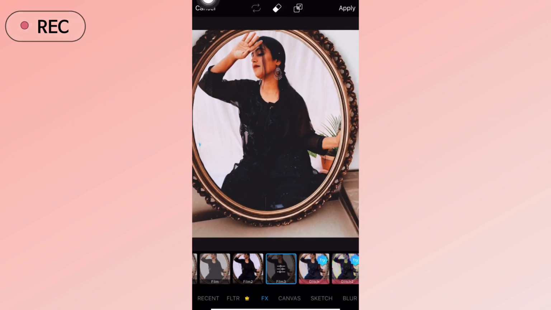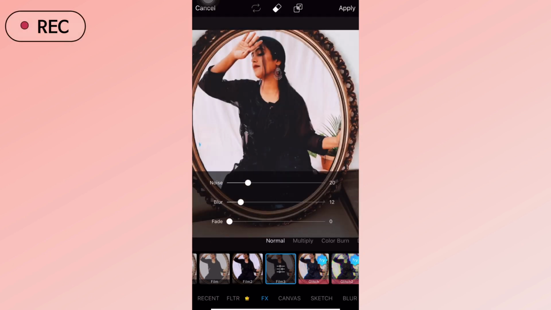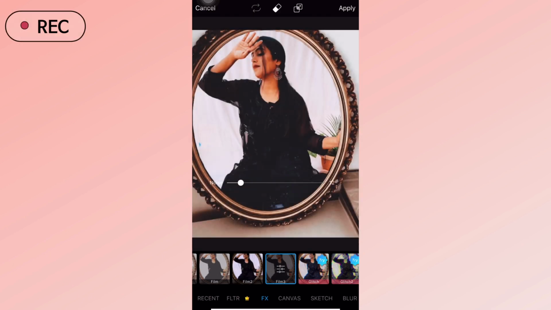I like the film 3. It gives a pretty vintage look to pictures. I'm going to reduce the noise a little bit and increase the fade.